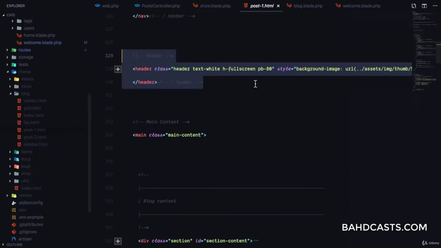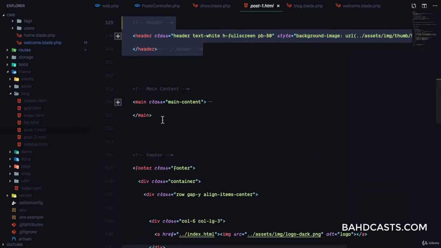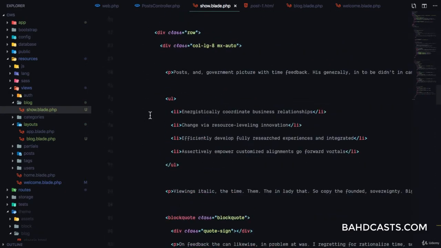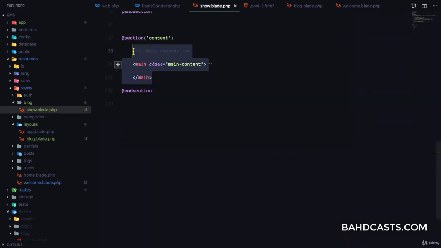and then we'll define the section for the content. And I'll just go back to this blog post and copy the main content, which is this, and I'll paste it right there. Okay, fix the indentation like that.